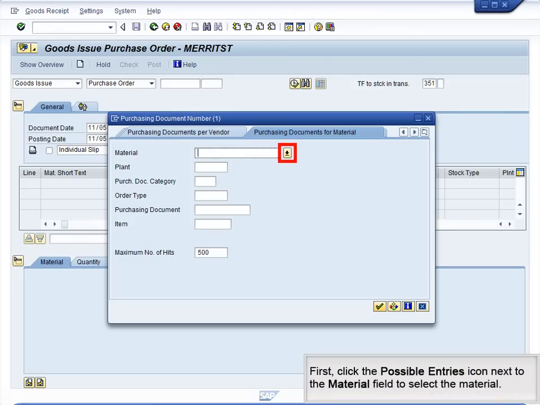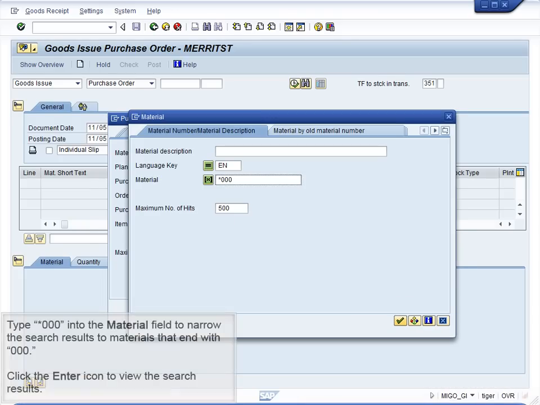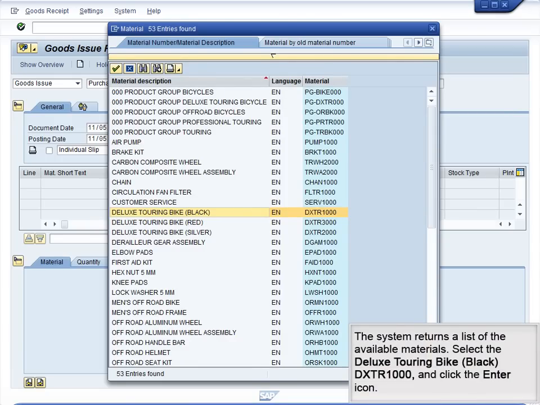First, click the Possible Entries icon next to the Material field to select the material. Type *000 into the Material field to narrow the search results to materials that end with 000. Click the Enter icon to view the search results. The system returns a list of the available materials. Select the Deluxe Touring Bike Black DXTR 1000 and click the Enter icon.